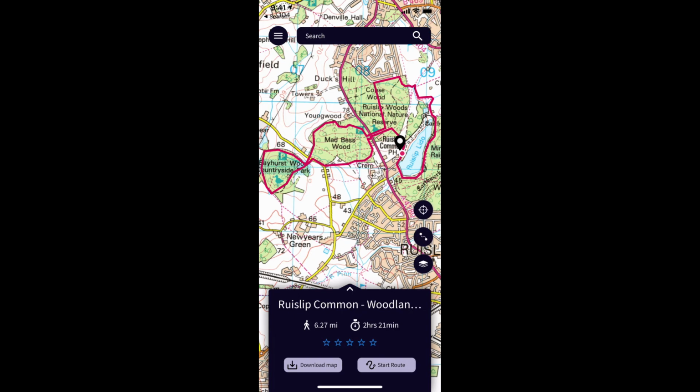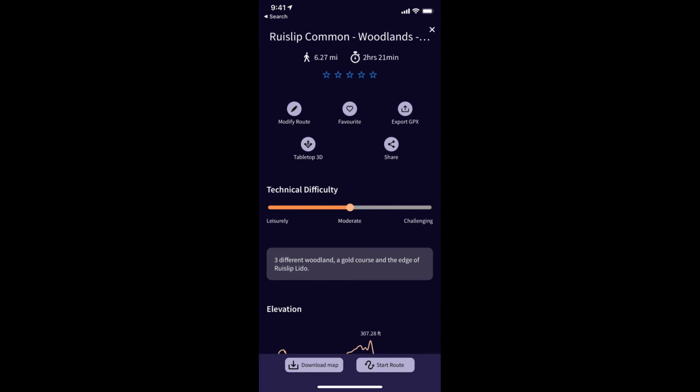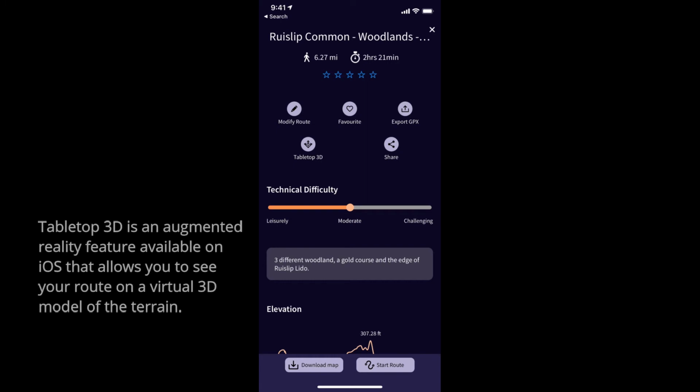If we touch the arrow at the top of the box, it opens up and gives us a little bit more detail about this route that we created. So you can modify the route, which we don't want to do because we like the route. You can favorite it. You can export the GPX in case you want to use it with your Garmin or another mobile app that you might have downloaded. You can share it with a friend or with somebody or on social media.